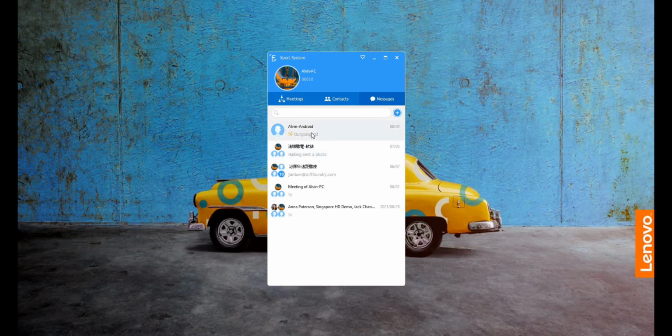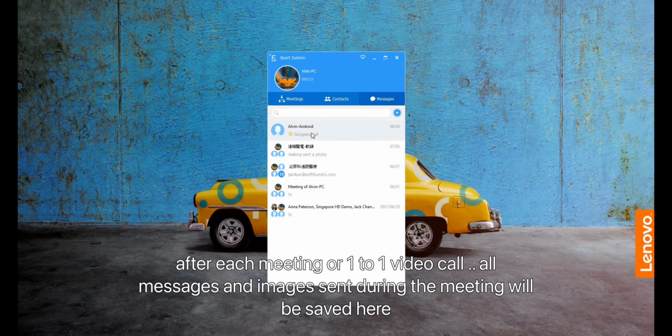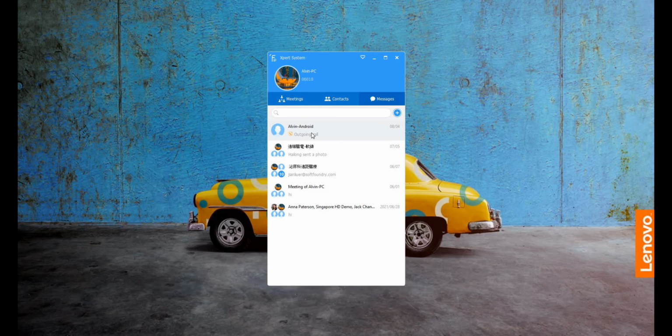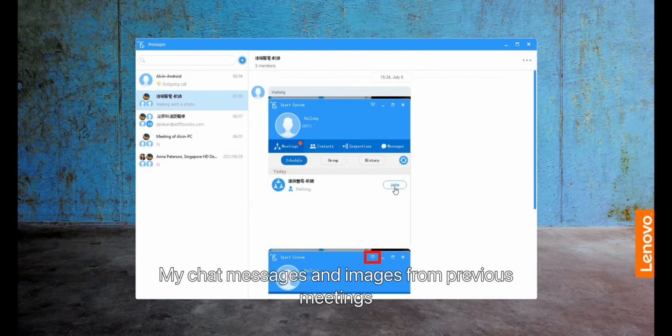Lastly, we have the Messages tab. After each meeting or one-to-one video call, all messages and images sent during the meeting will be saved here, as well as all the private messages from other users. My chat messages and images from previous meetings.